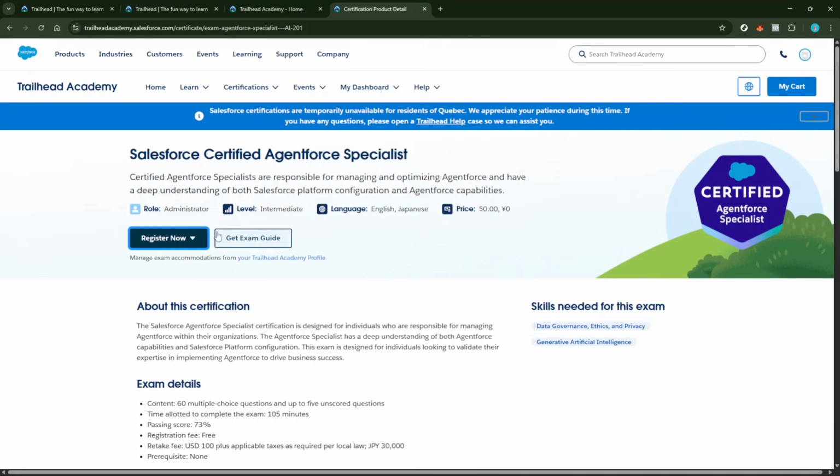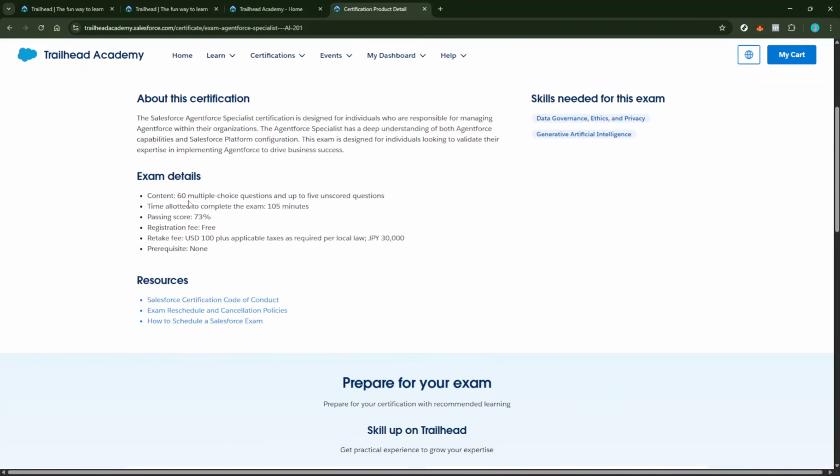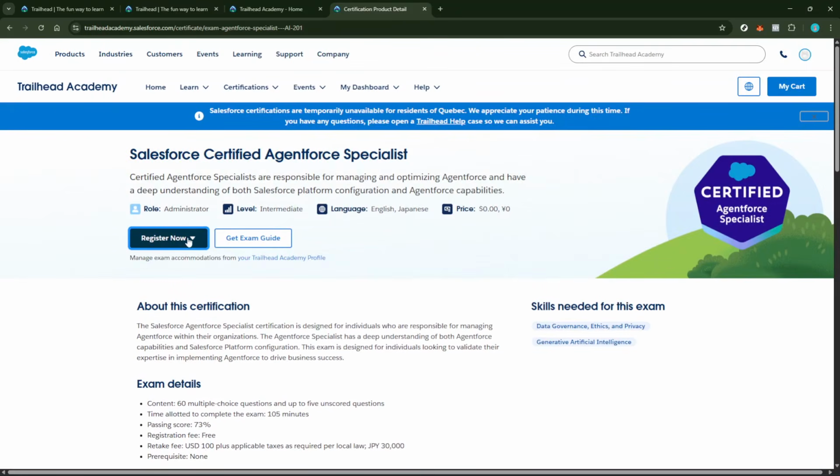Feeling confident about your exam choice? Fantastic! The next step is to register, so click on Register or Register Now. For the mode of exam delivery, choose the online proctoring option. This setup allows you to take the exam remotely, which is great for convenience.